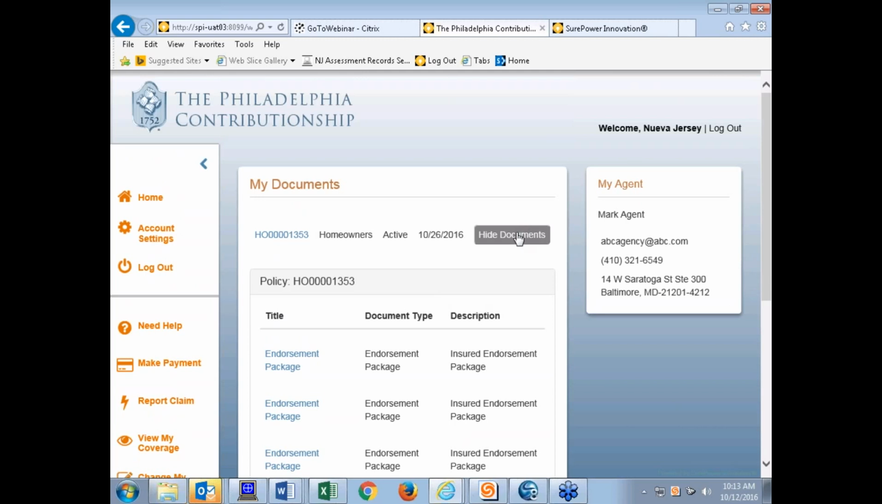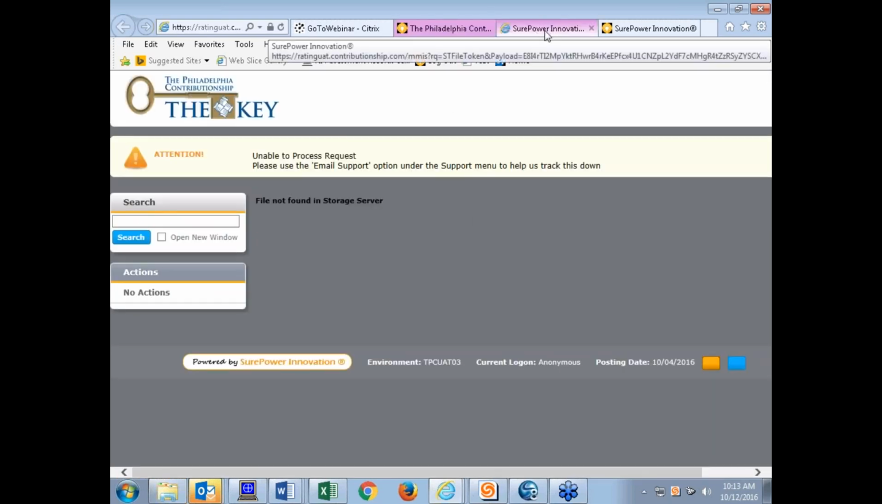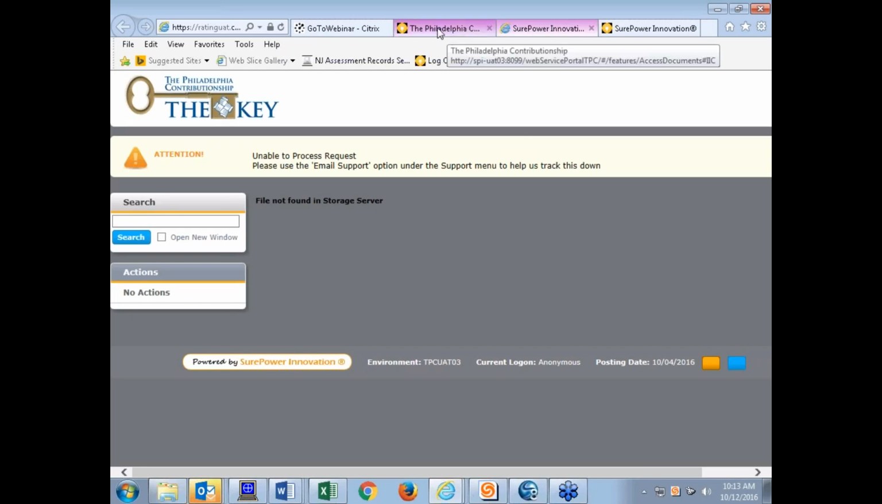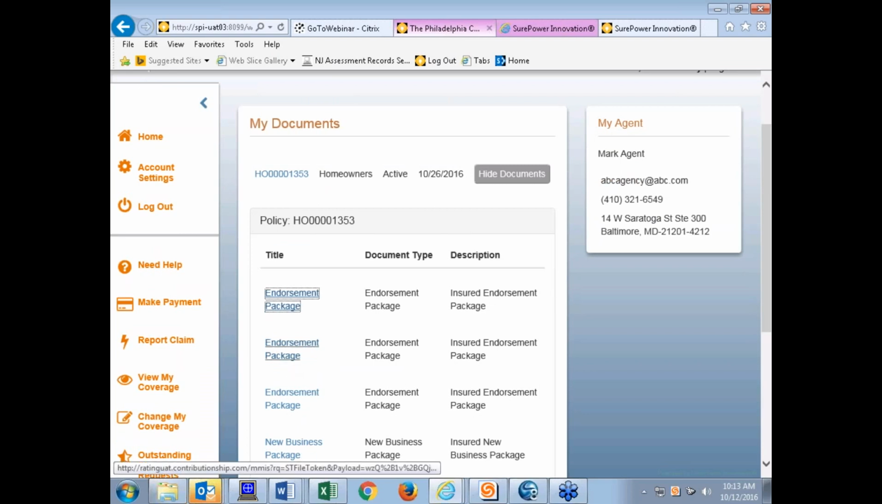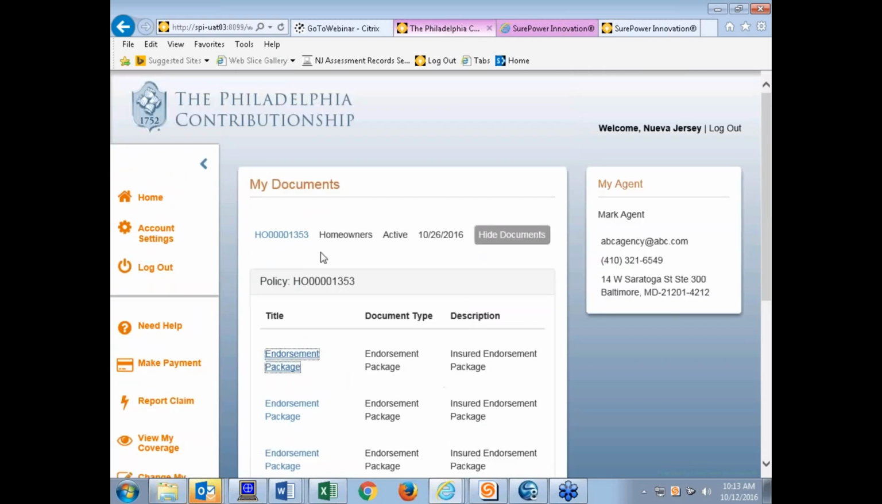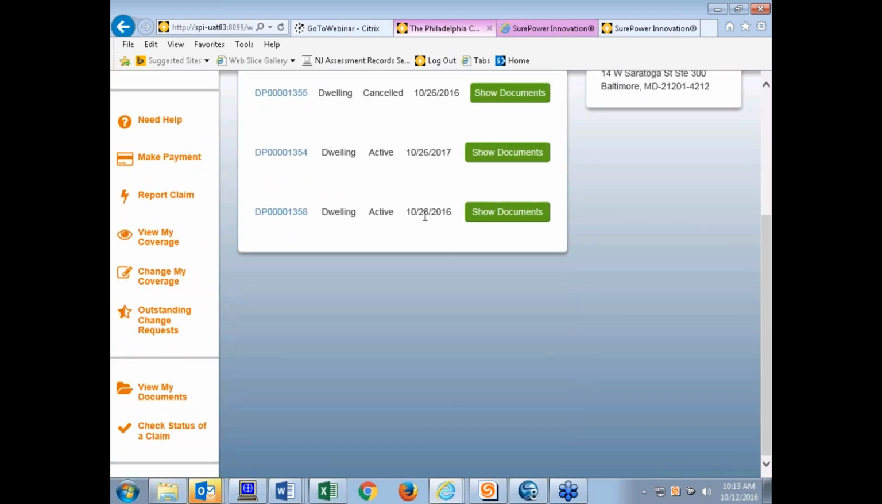So if the insured needs a dec page for refinancing or just for their own information, they can come online and go ahead and print it themselves. All right, this is the test environment, so this is the quirkiness I was talking about. Some of these printed documents aren't real, so I apologize for that. But basically, they see the same endorsement package that you could see as an agent. So that's going to give them the limits of liability, deductibles, and any other coverages attached to the policy. So view my documents is definitely helpful.